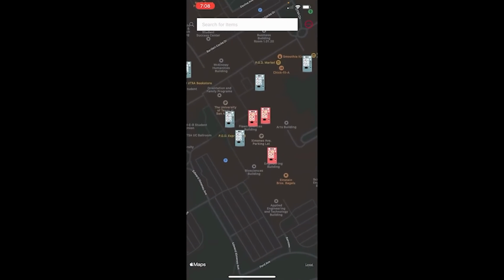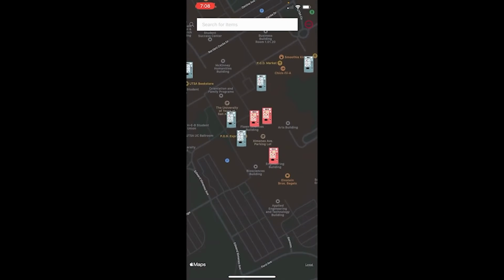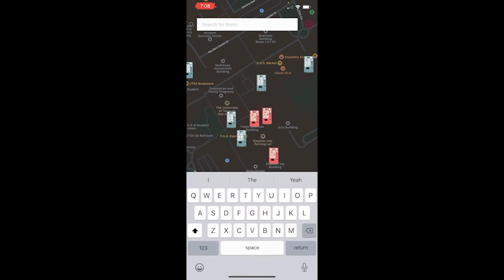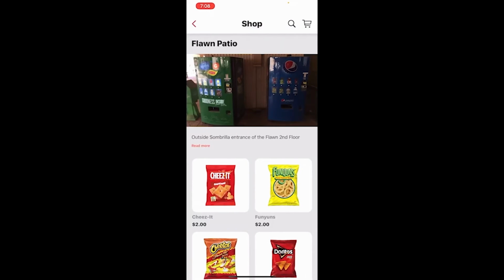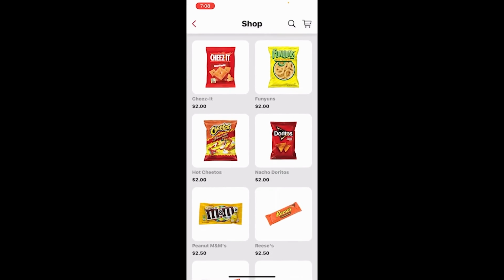And this search bar up here is a feature implementation where when you search for an item, it will take you to the nearest vending machine with that item in stock. If I press a vending machine, it has a description of its location and shows you all of the items in the vending machine.